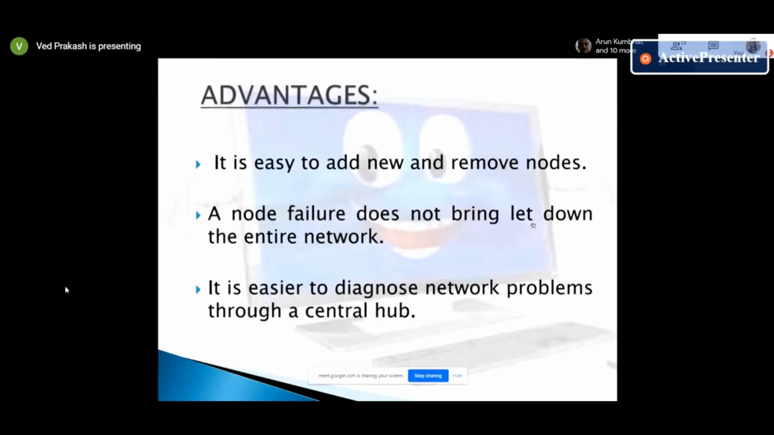The main advantage of star topology is that it's very easy to use. It's based on nodes, so whenever we want, we can add or remove any laptop or computer from our network.